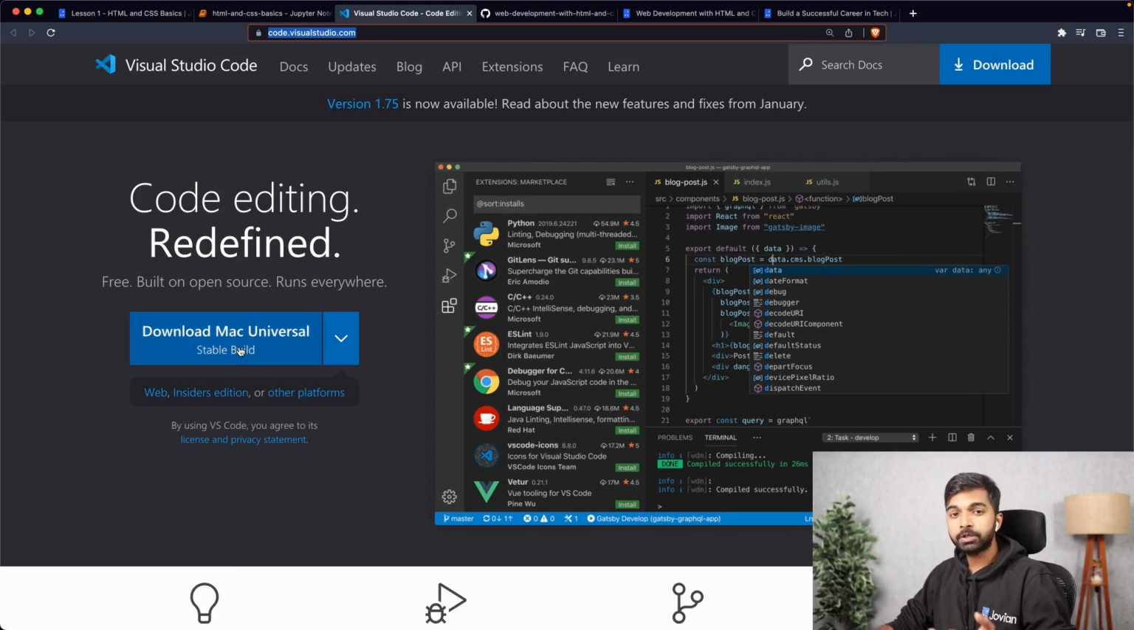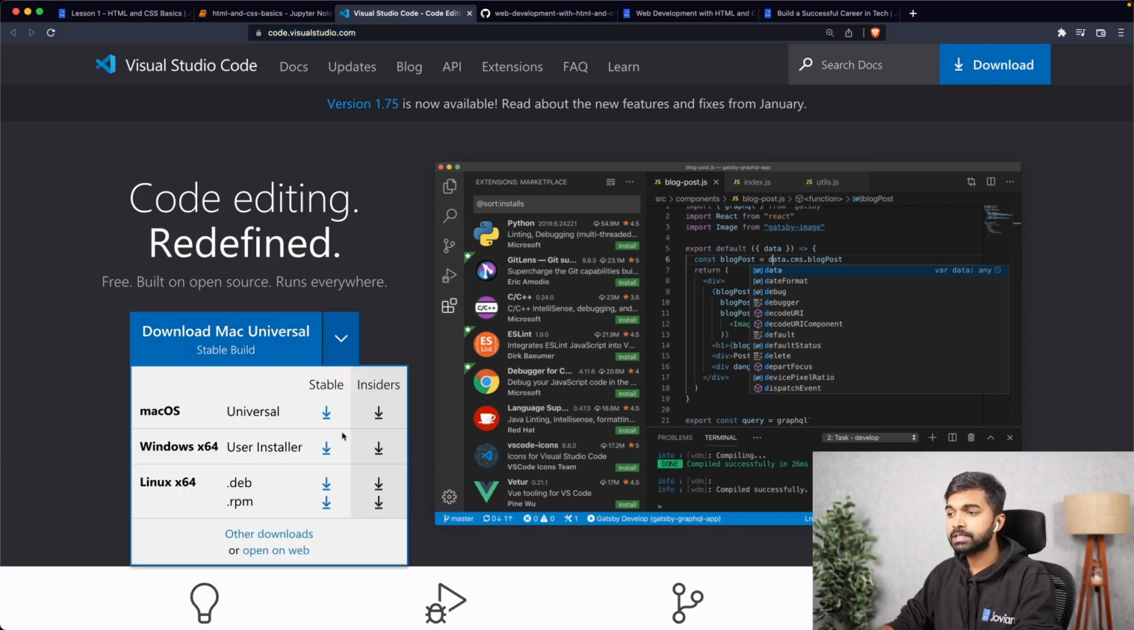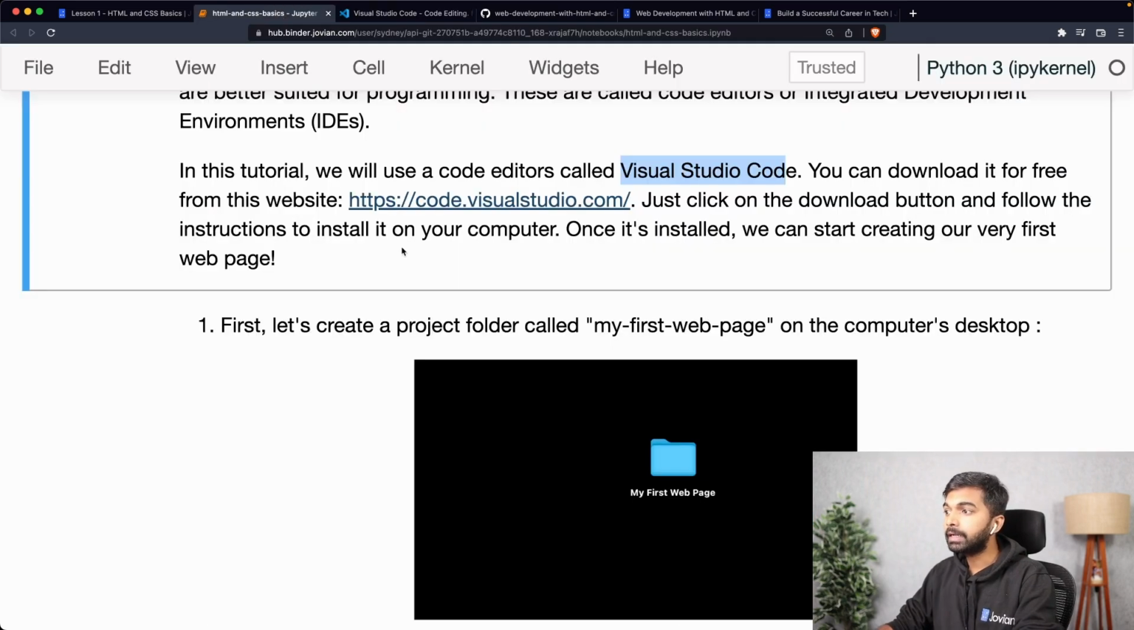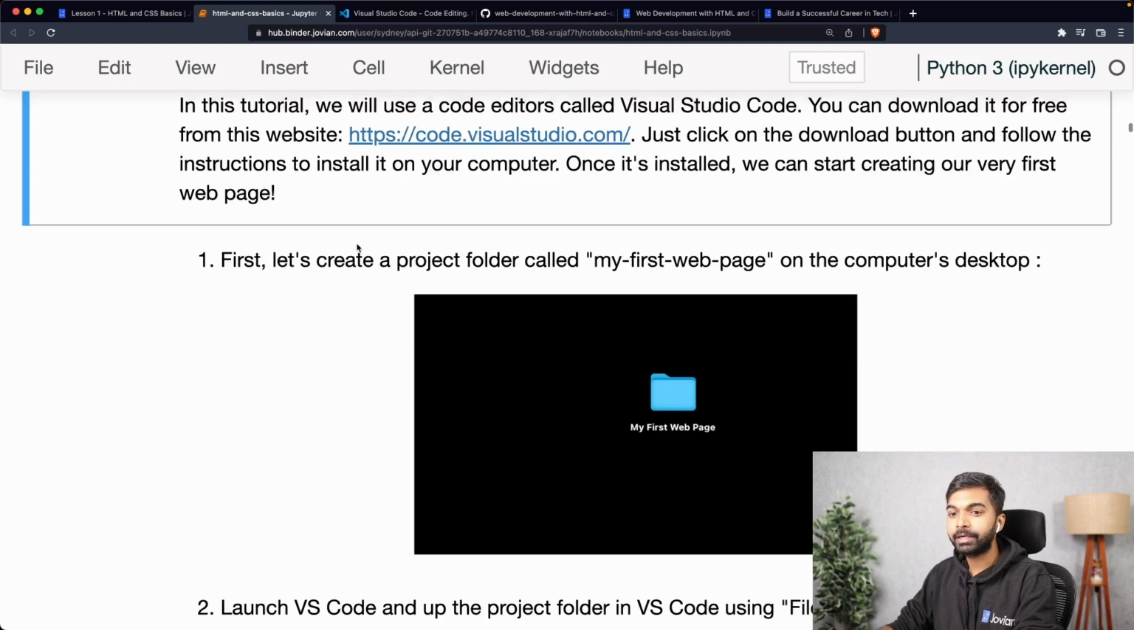Now, based on which operating system you're working on, you'll have to download it for that operating system. You can see that it is available for all major operating systems. And it is developed by Microsoft, so it also has great Windows support. And you should download it. And once it is downloaded, just double click the installer and follow the instructions to install it on your computer. And once it's installed, we can then start creating our very first web page. Okay, so let's get into it.